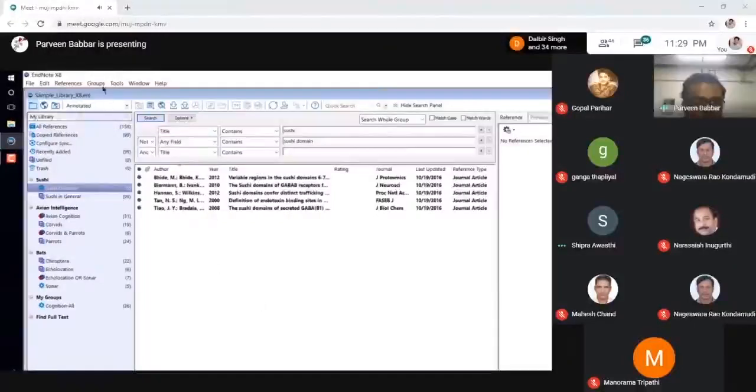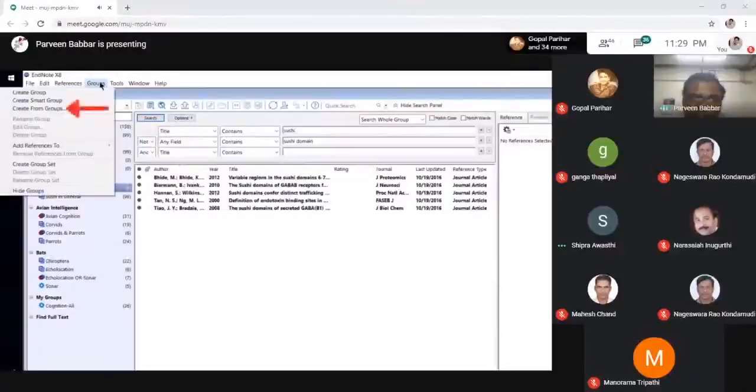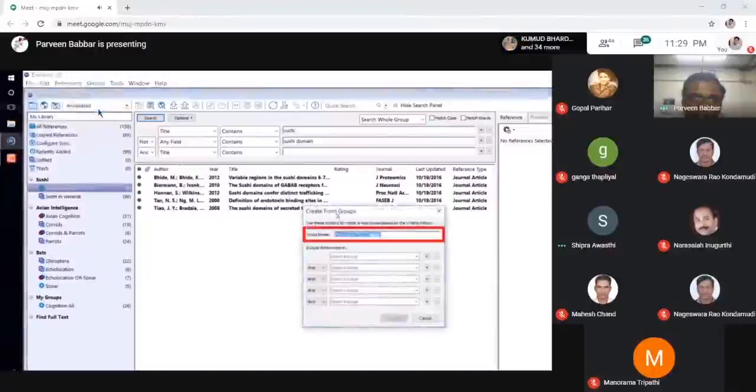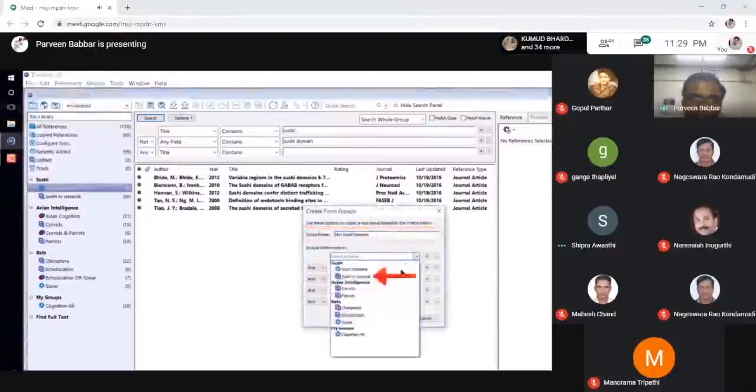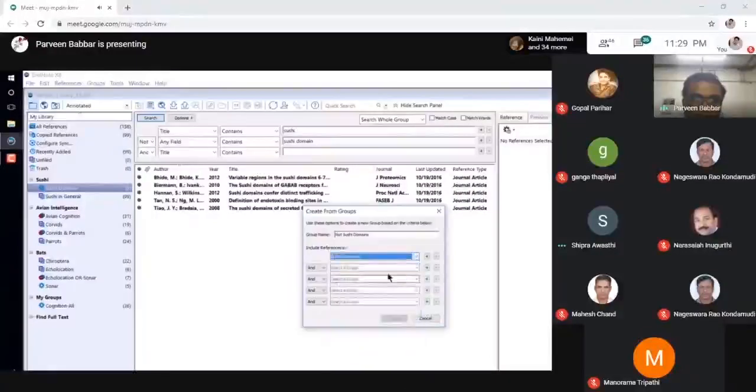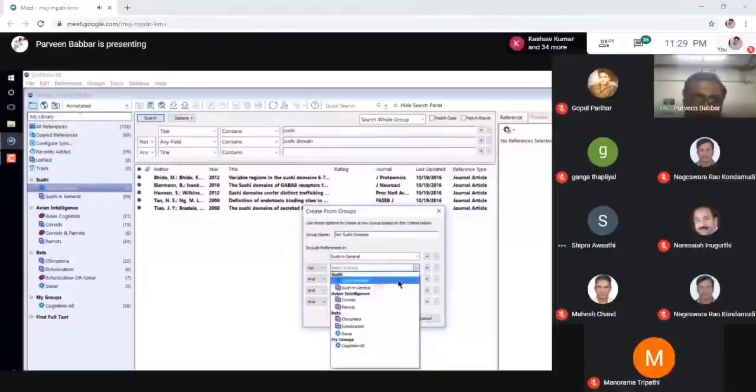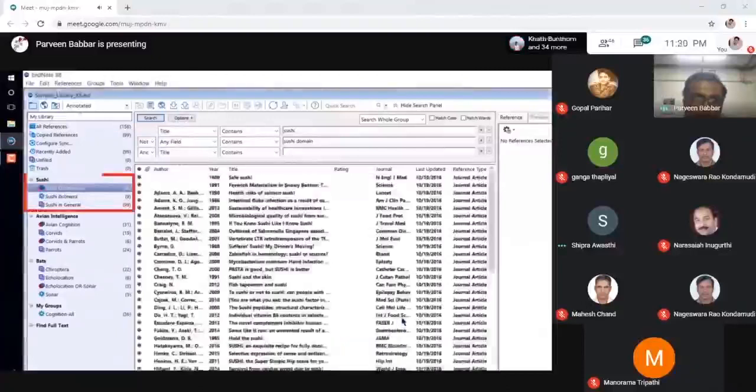I can also create a group that will show me which references are in my sushi in general group, but not in my sushi domains smart group. This time I select Create From Groups from the Groups menu. I name the group. I select Sushi in General as my first group. Then I select Not from the drop-down list of connectors and pick Sushi Domains as my second group. I click the Create button to create the group. As I add references to my Sushi in General group, my Not Sushi Domains group will be automatically updated.